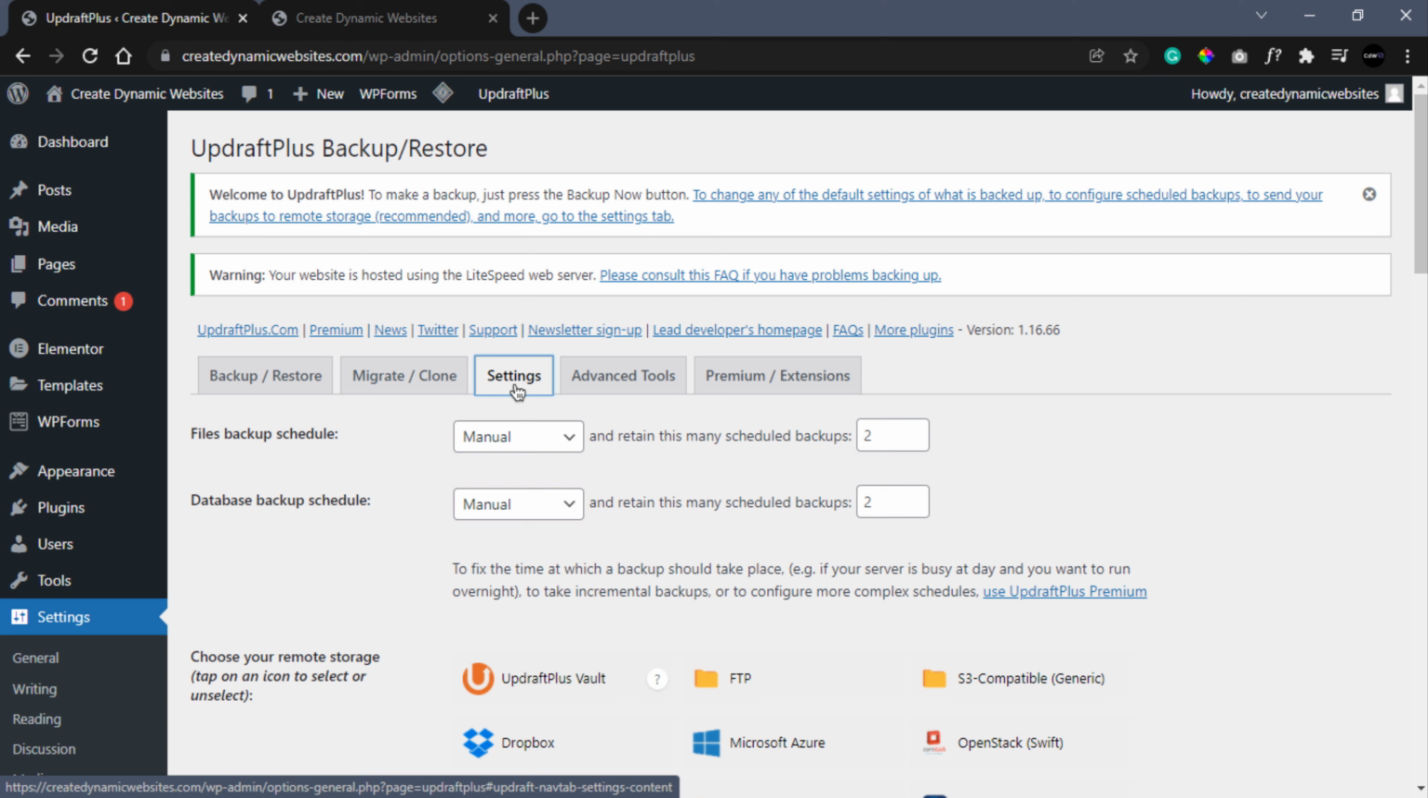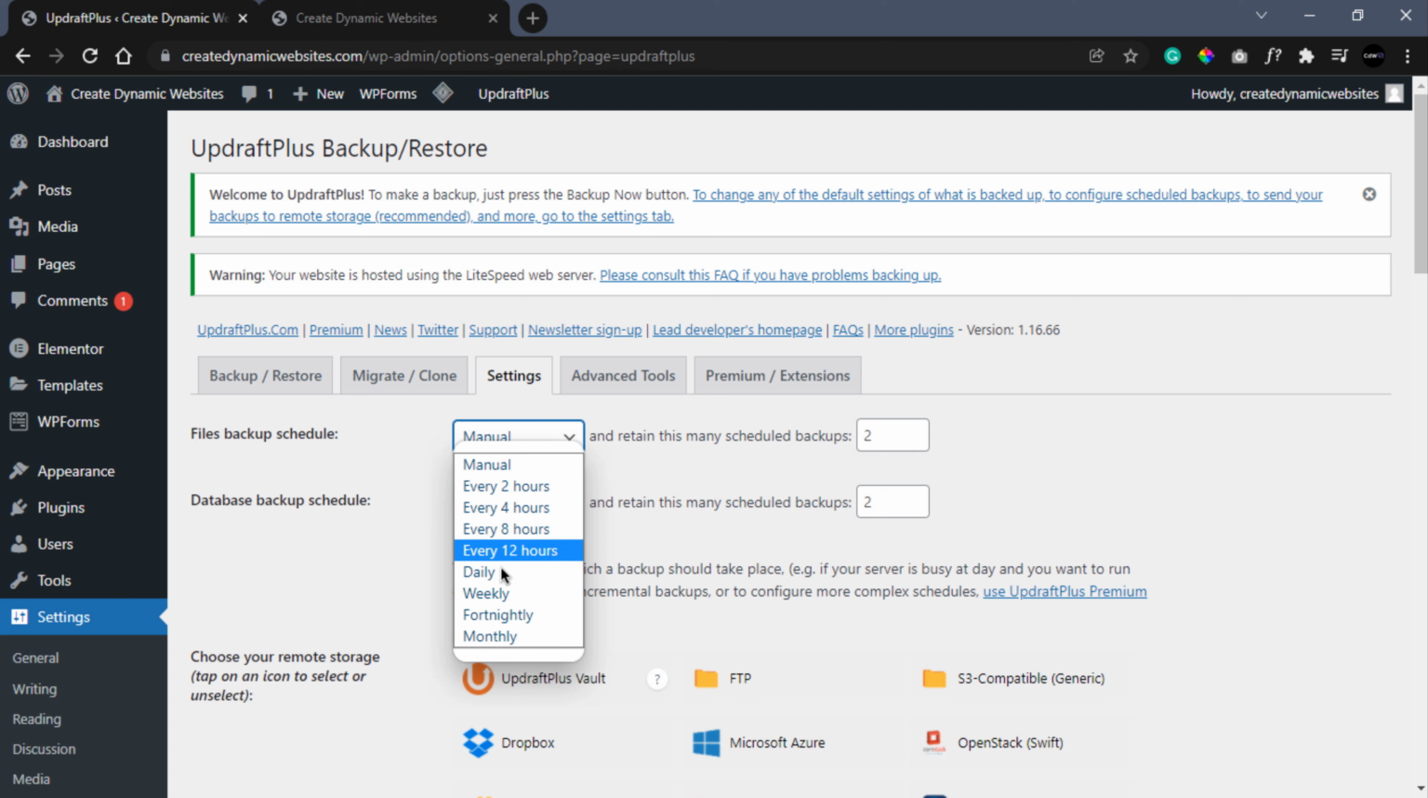Here you will see File Backup and Database Backup schedules. It is recommended to set both to weekly. And then set the retain this many scheduled backups to 4 each time. With this, the backups are created weekly and you will always have the website backups from the last 4 weeks.